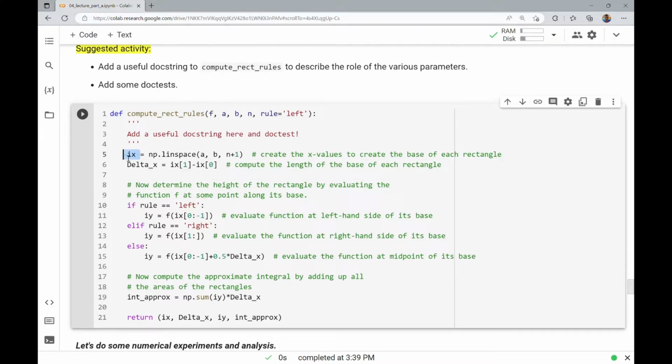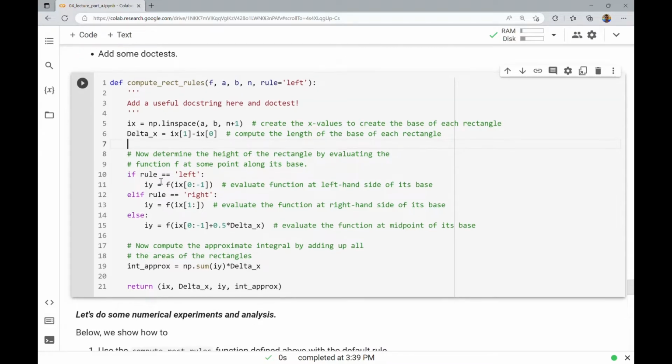So we have ix because these are used in the integral approximation. Delta x is determining the length of the base of each rectangle. So you might want to consider this more the width of the rectangle as determined by the length of the base. Maybe it's better to call it width. And then we just control the workflow based on this parameter that is the rule.